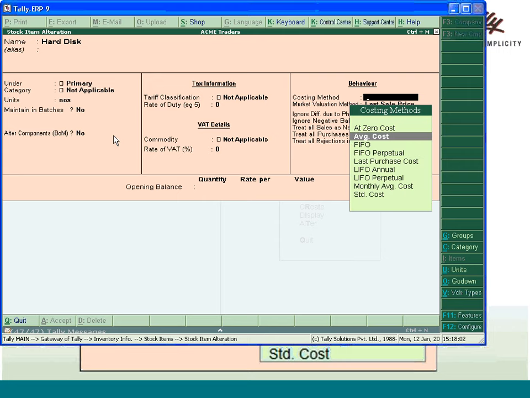Let us check the computer industry. Prices are normally falling. So if you had purchased 100 hard disks at 10,000 rupees each and did not sell them for a longer time, the current market value will be lower. So the current cost of the products cannot be 10,000 each. Maybe the best approximate is last purchase price or FIFO, that is first in, first out.